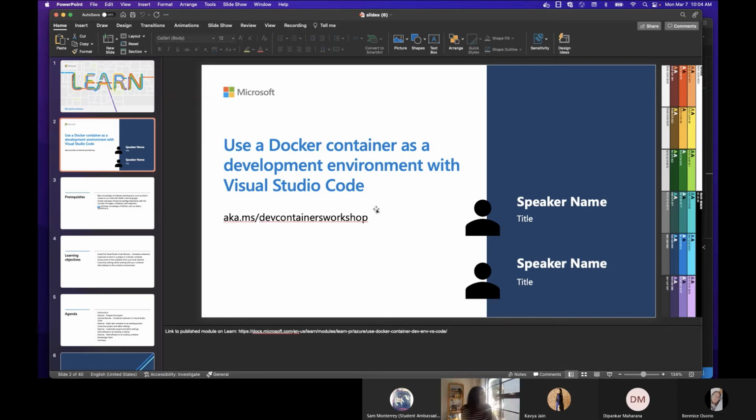So we're going to be talking about using a Docker container as a development environment with Visual Studio Code. This workshop is part of the workshop library that my team has been working on for the past few months. You may have seen some other sessions from this series. Today I'm going to be walking through the actual workshop with you, but also giving you tips on how to effectively deliver this workshop to your communities.